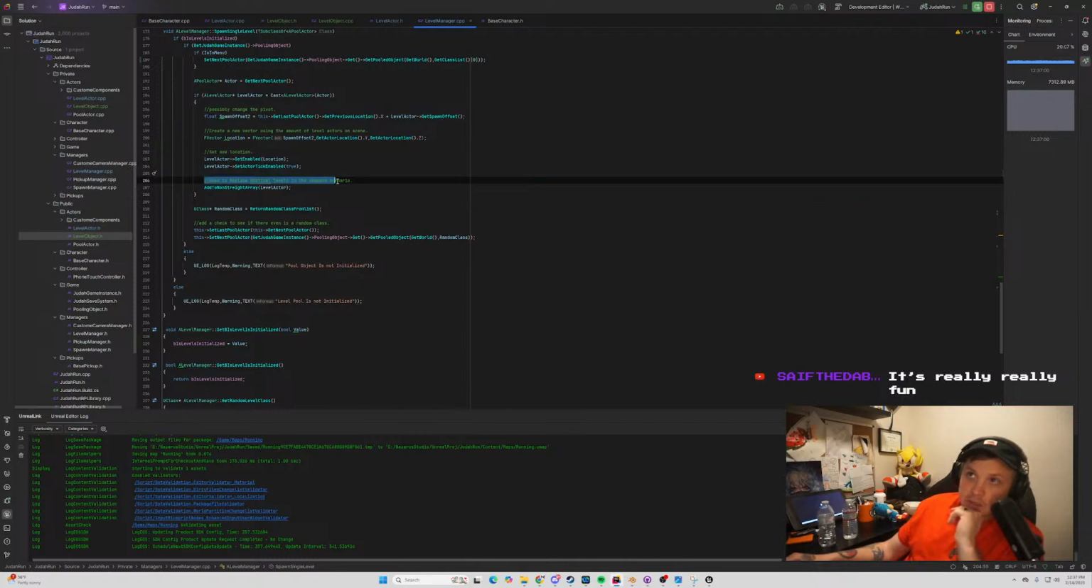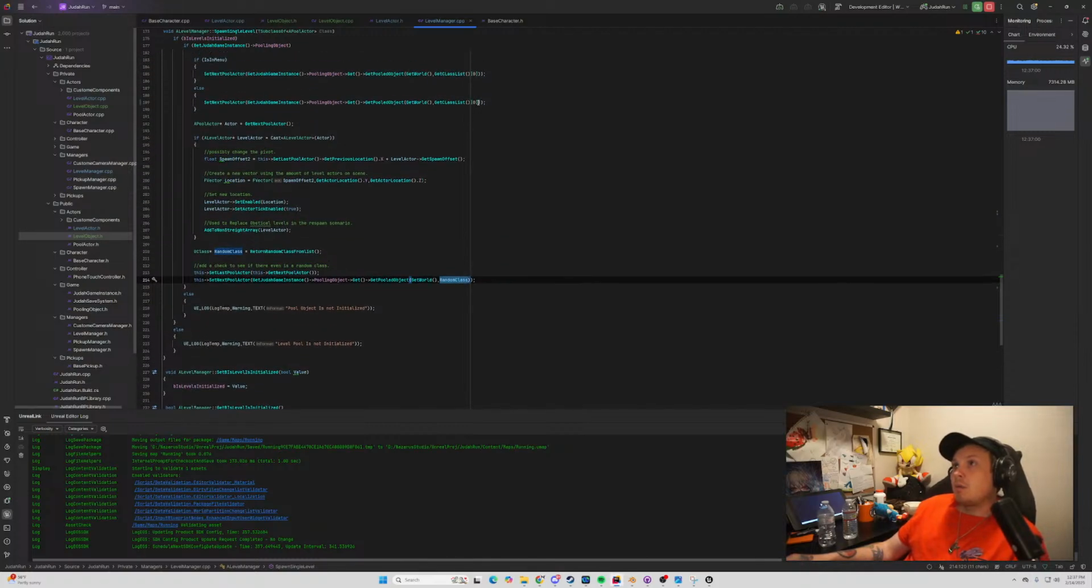We're used to replace obstacle levels in the respawn scenario. Yeah, we're gonna have to change this.